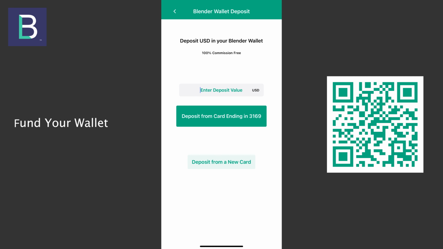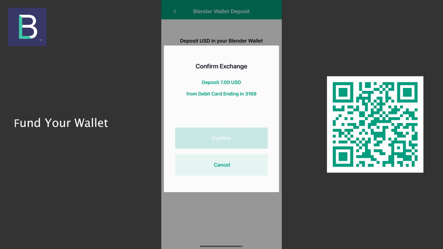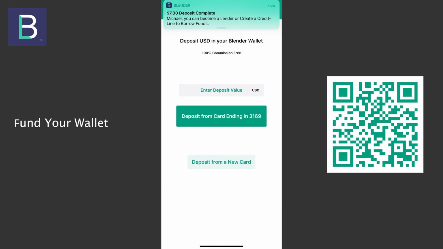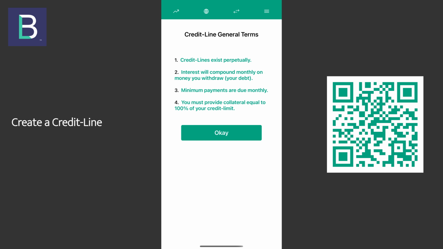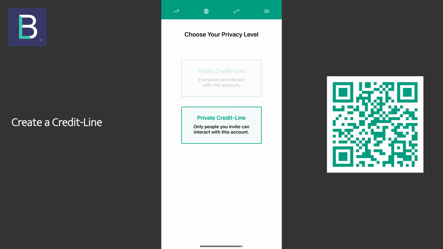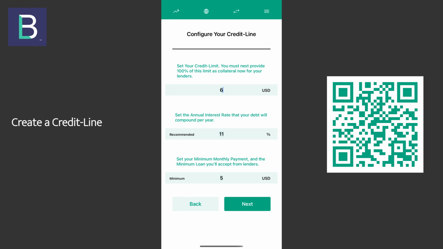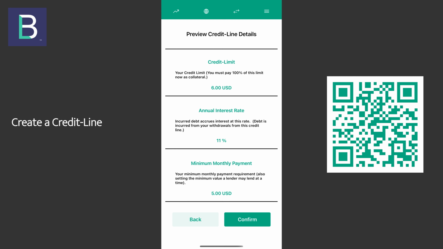Fund your Blender wallet using US dollars, starting with just enough to create a credit line with a small credit limit. Create a credit line. Choose your public or private access. Choose your credit limit, minimum monthly payment, and interest rate of compounding debt. Review your credit line configuration.